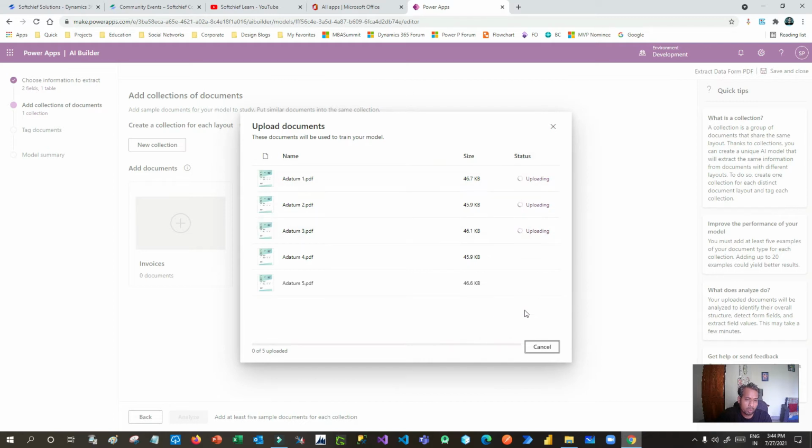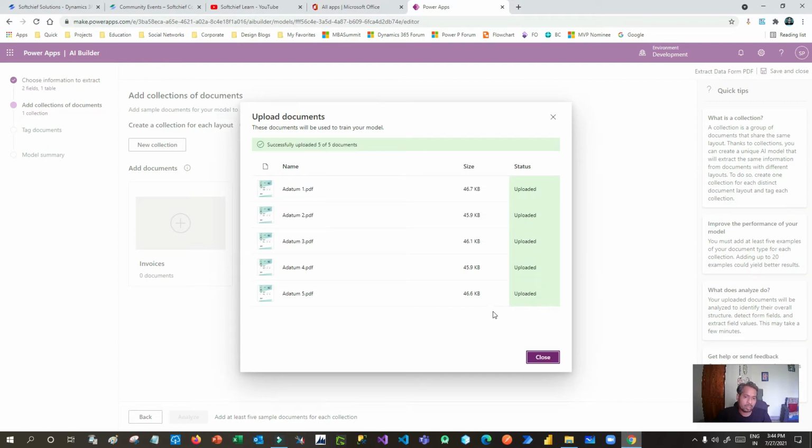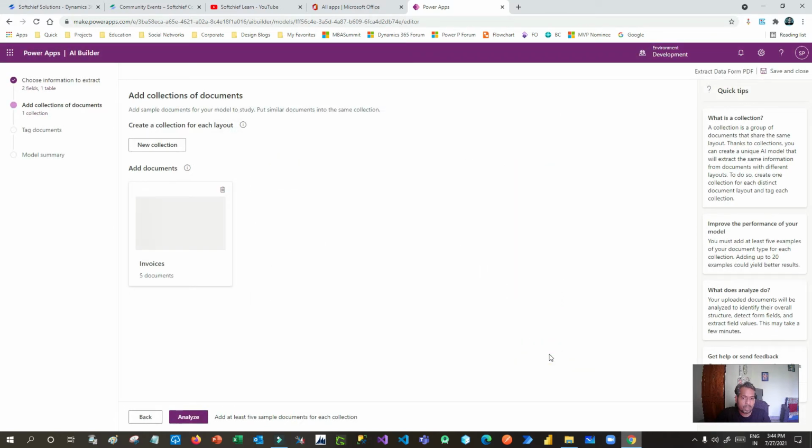Now it will try to upload the documents. As soon as it is uploaded, we can use it for AI builder training. Now click on close. All are uploaded. Once you click close, now you can click on analyze.